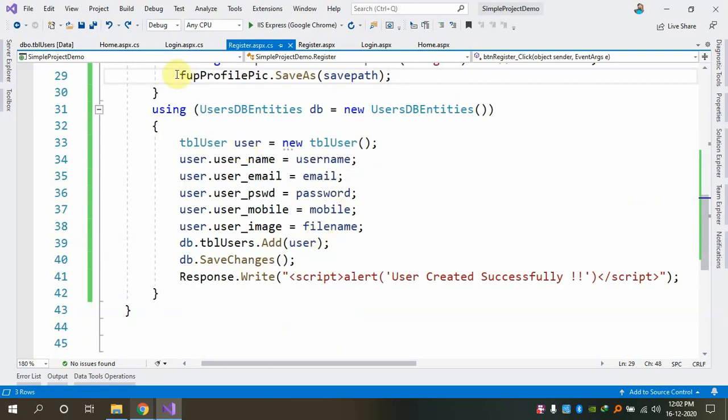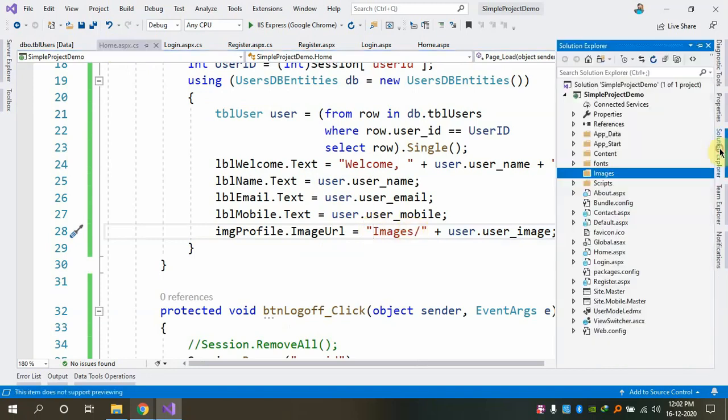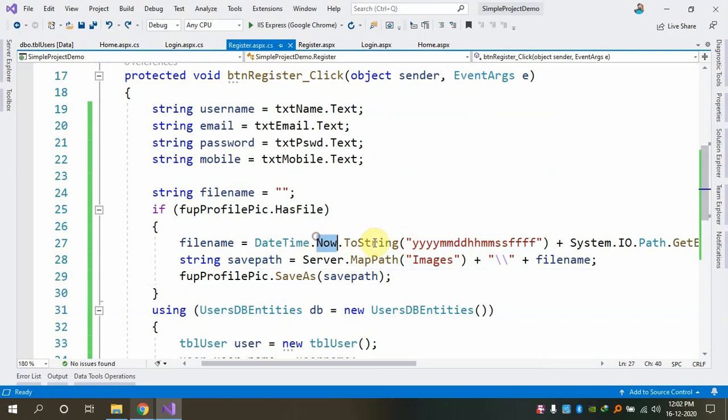Okay, and after this is done, I retrieved it using a relative path, and I just said images slash, because I've created a folder called images here. Inside that I put all my user uploaded images, and no two users will have the same file name because I've given the code like this. So everybody will have a different ID altogether.